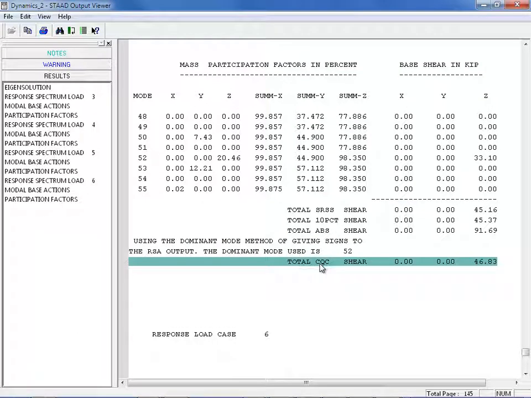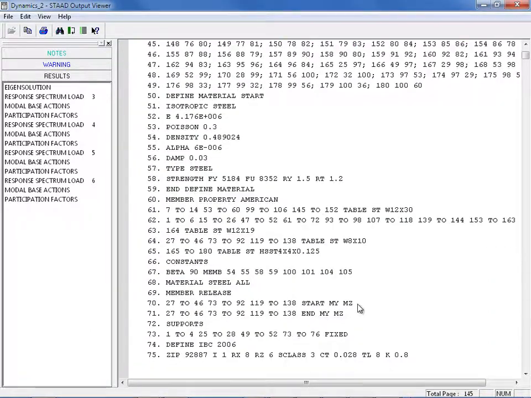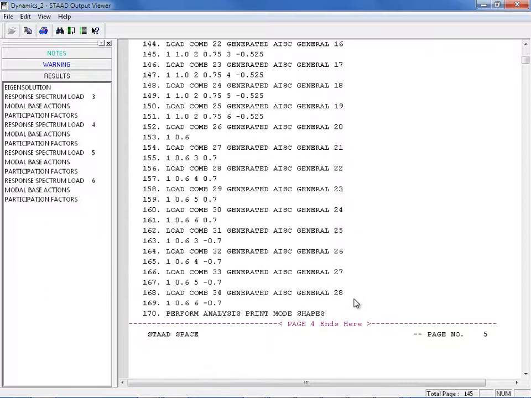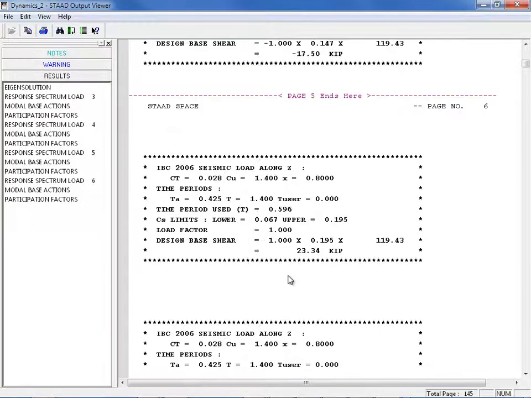And also in the positive Z and X direction. If I scroll up in the output file, I also have information, since for this sample model we set up an equivalent lateral force procedure load cases. Here I can see the base shear in the X direction for the seismic IBC seismic load case, and also in the Z direction. Once I'm done reviewing this information, I will return back to my STAAD.Pro model and adjust my scale factors on each of my dynamic load cases to ensure it's in compliance with the code.